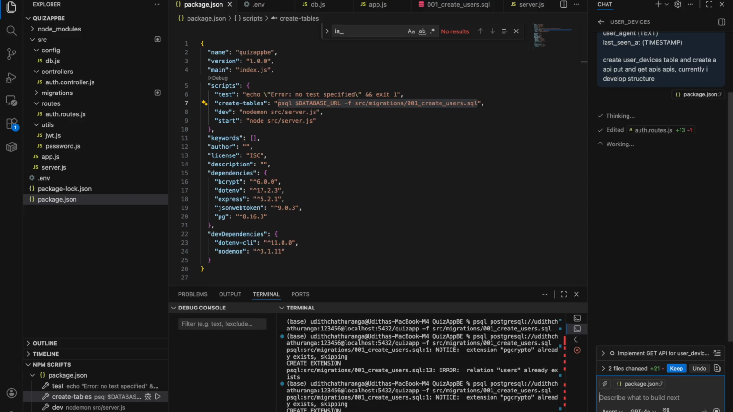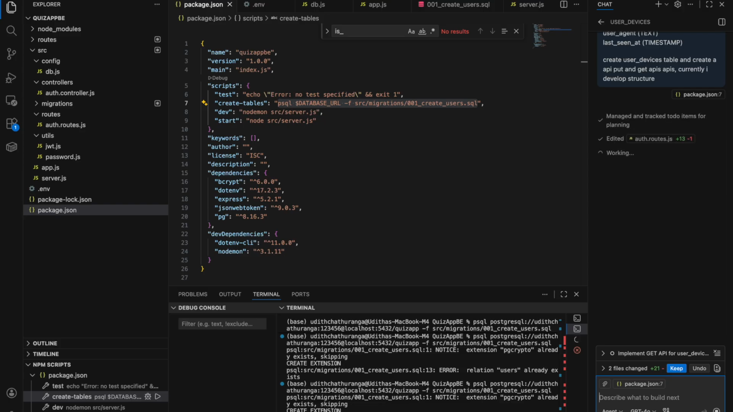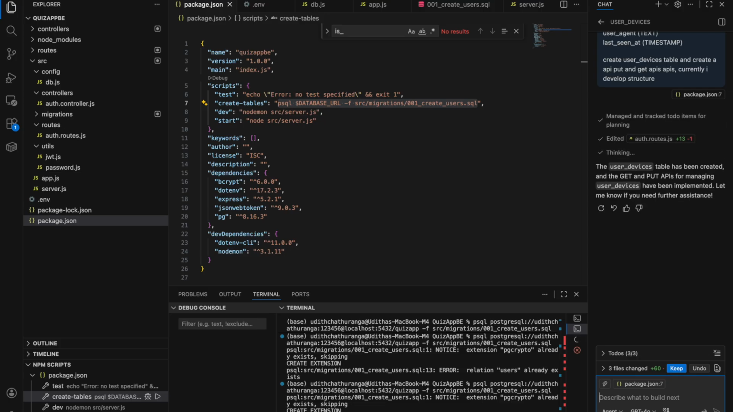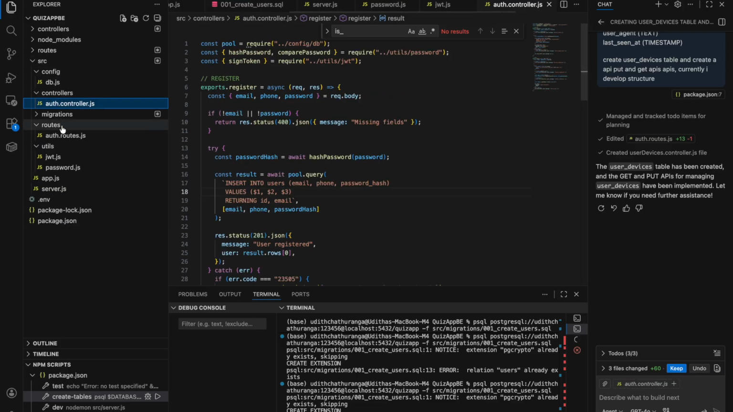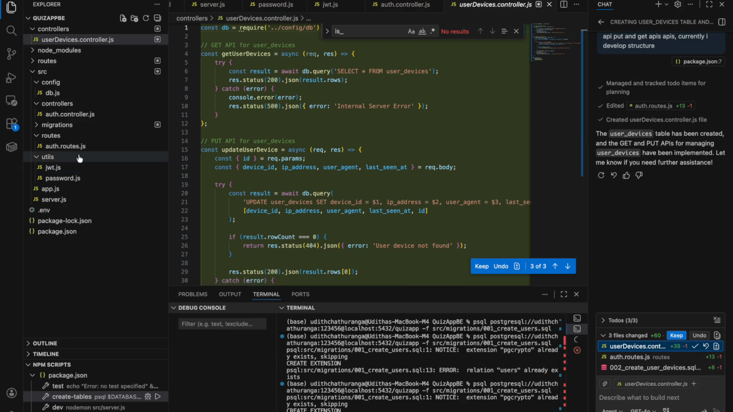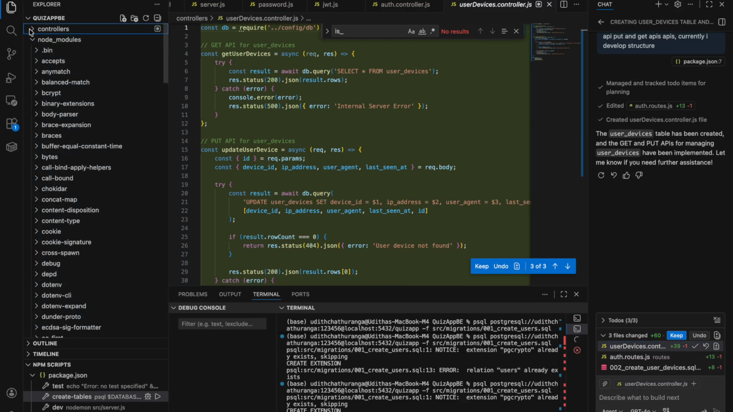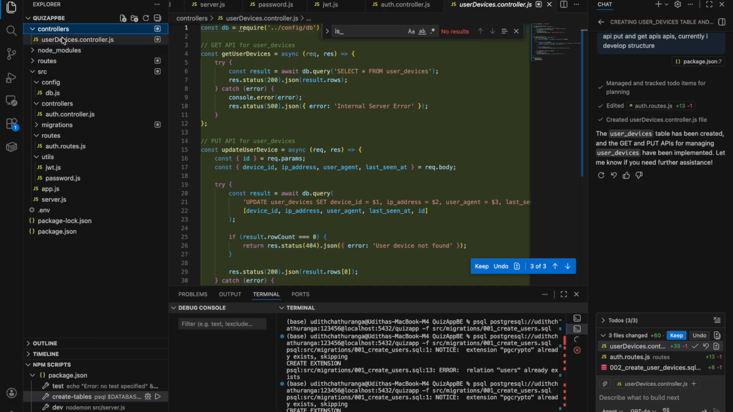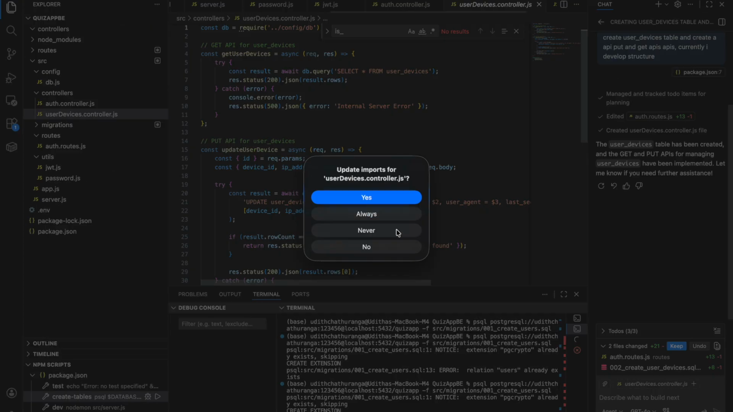For that purpose, we need to collect and store device-related information such as device ID, device type, IP address, operating system, app version, and likewise. To handle this, we create a user device API and store this data in a separate user device table in the database. I asked ChatGPT to help me create the controller and routes files for the user device API development.